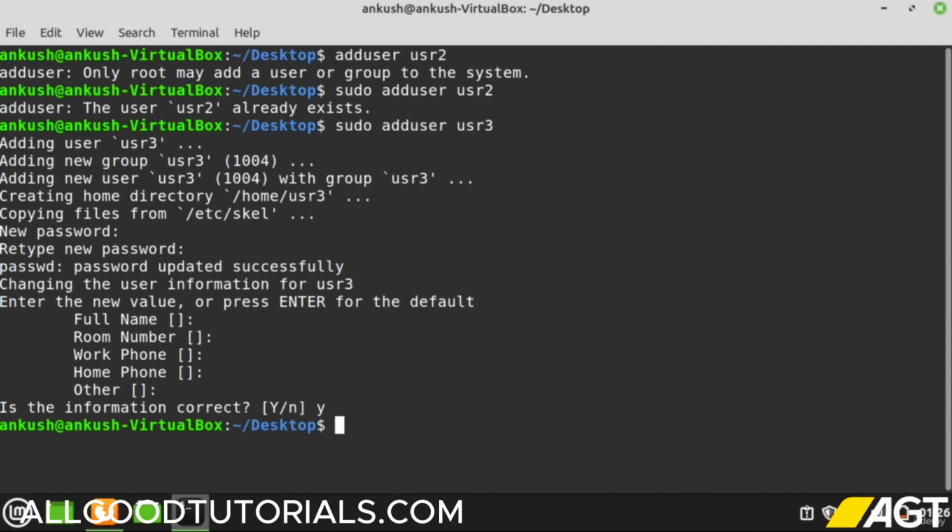Let's try to log in from this new user. So I will write su space dash user3, enter. It is asking me for the password. I will give the password. And now I am logged in as the new user3. So it is saying user3 has been logged into this machine.